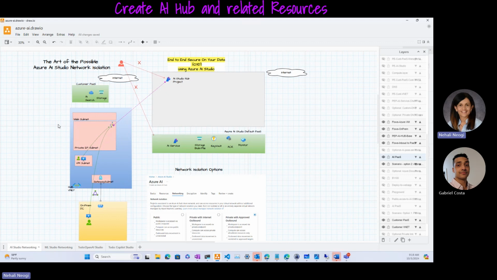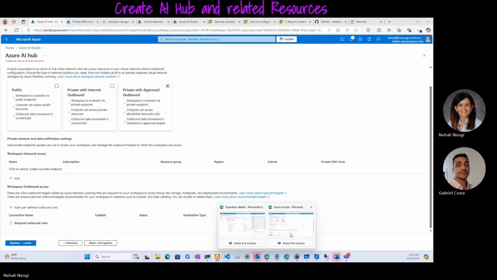Anything, Gabe, you want to add over here? No, those are great points, Nahali. Thank you. Thank you, Gabe. Yeah, so we're ready to project this private endpoint in the portal. So it's jumping back into the portal.